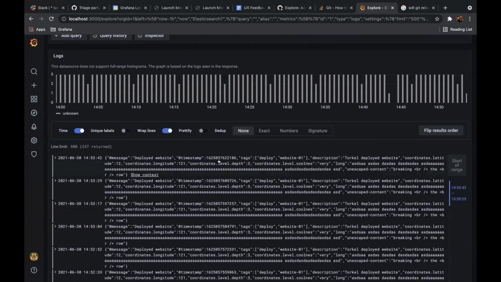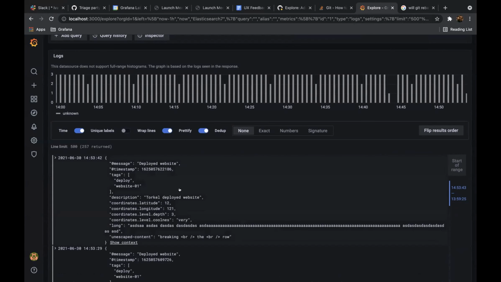Yeah. Okay, cool. So the idea is that we have these log messages here that are kind of messy and it's hard to read them. So I've added this prettify switch that you can toggle to make them more readable. So this is the idea.